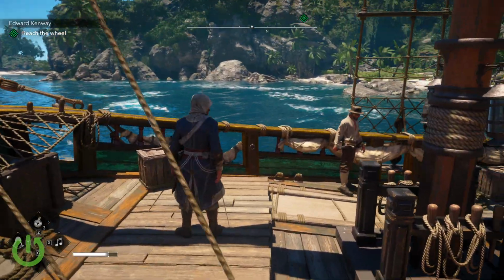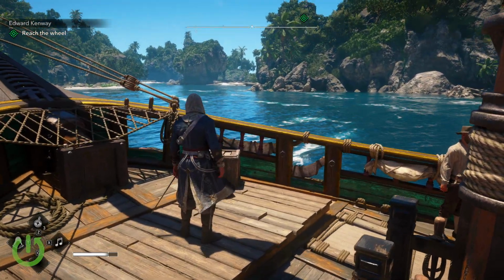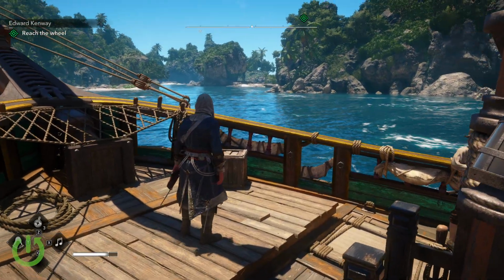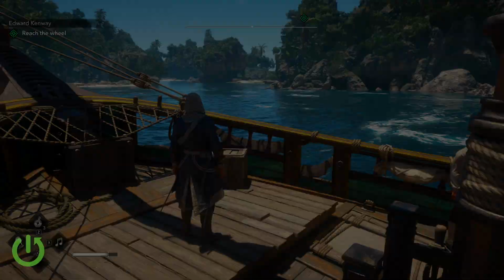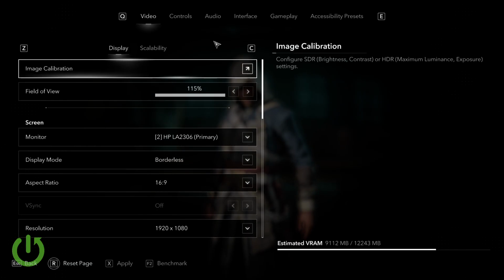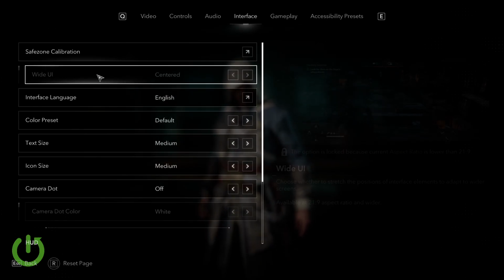Let's begin by opening the main menu. Do so by pressing the menu key on the controller, the escape key on the keyboard, I'm sorry. Once here, select options, and in options make sure you go to interface.